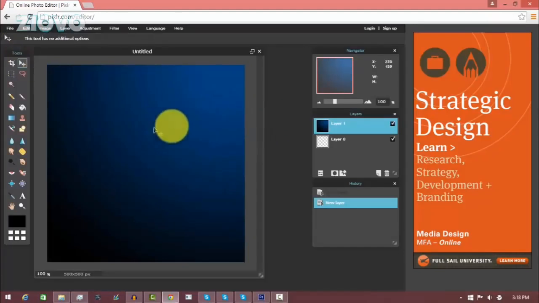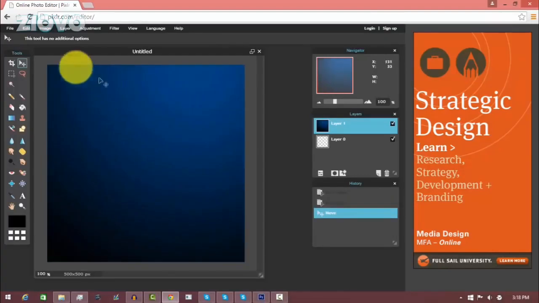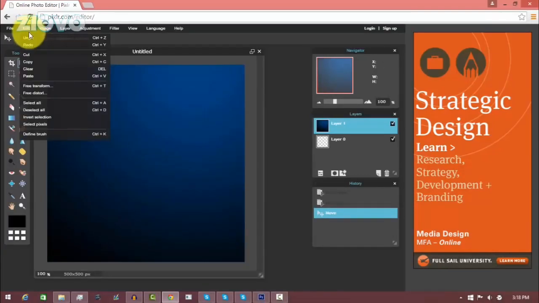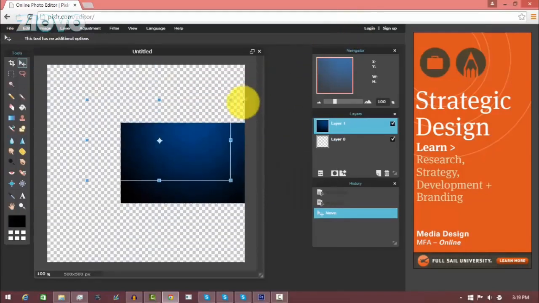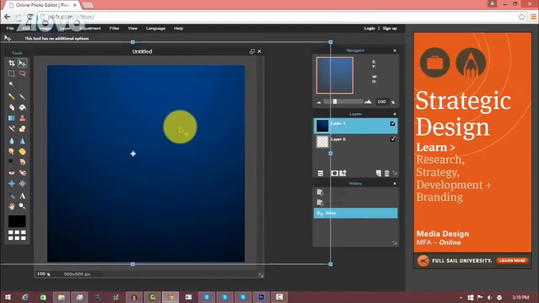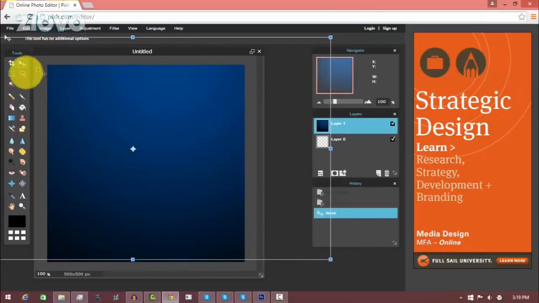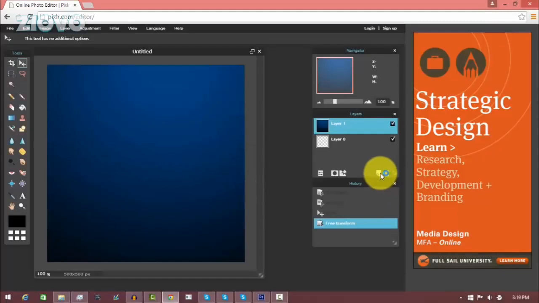Now using the selection tool, you can actually move around this background and have it as you see fit, and you can also go to Edit and then go to Free Transform and transform the size and proportions of this background image so you can make it bigger and smaller. And I think it looks good right there. And there we go, we have the background. So now we're going to create a new layer, apply the changes, and make some text.